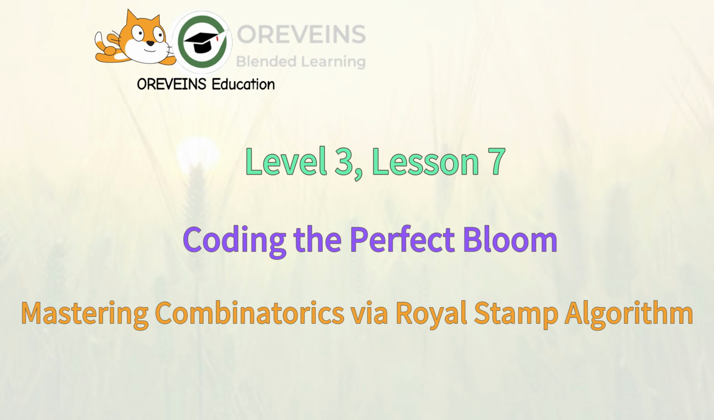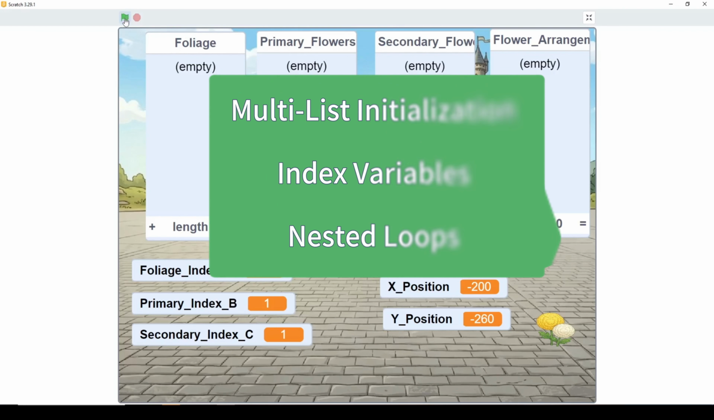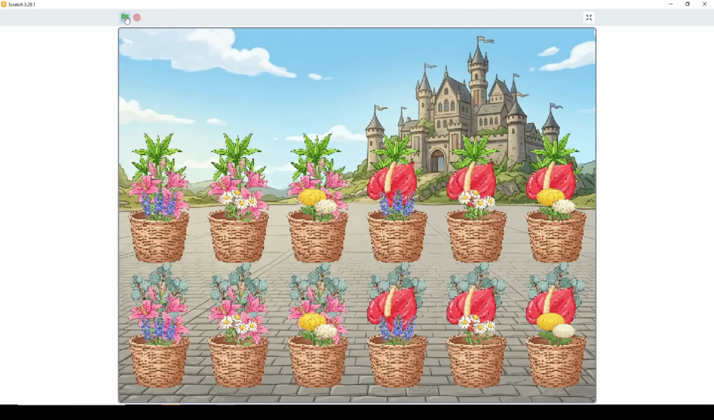In Lesson 7 of Level 3, we are going to witness a marvelous collision of mathematics, aesthetics, and computer science. In our previous lessons, you have already worked with data lists and basic variable controls. Today, however, we are launching a truly exciting challenge, taking the abstract combinatorial algorithm of multi-list initialization plus index variables plus nested loops and making it completely concrete and visible. By pairing it perfectly with Scratch's unique pen stamp feature, we will dynamically create a grand royal flower show on our stage in the blink of an eye.